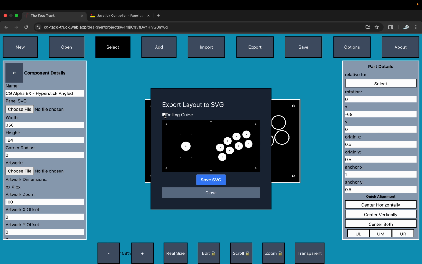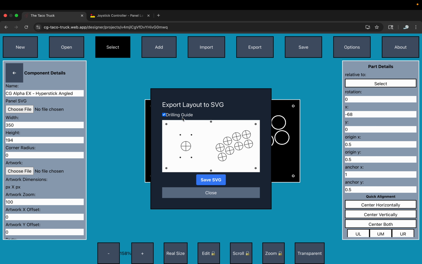And then, of course, if you're doing things manually, you can check the drilling guide box there, and that will give you a drilling guide where you can just drill a pilot hole at the middle of each of these cross lines here, and then use your hole saw to cut your holes out manually if you so choose.